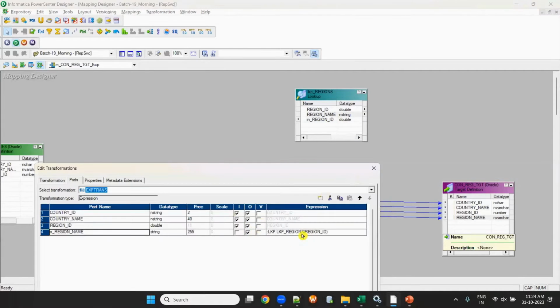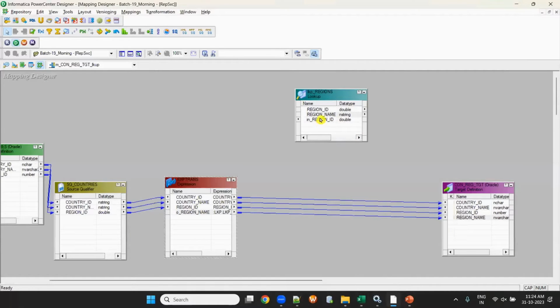This region ID, whatever we are sending, that will go to in_region ID. We should create one column, in_region ID. Yes, please. Okay. So this region ID will go here and it will check with this. If it exists, then region name will be sent back to here and that will go to target.